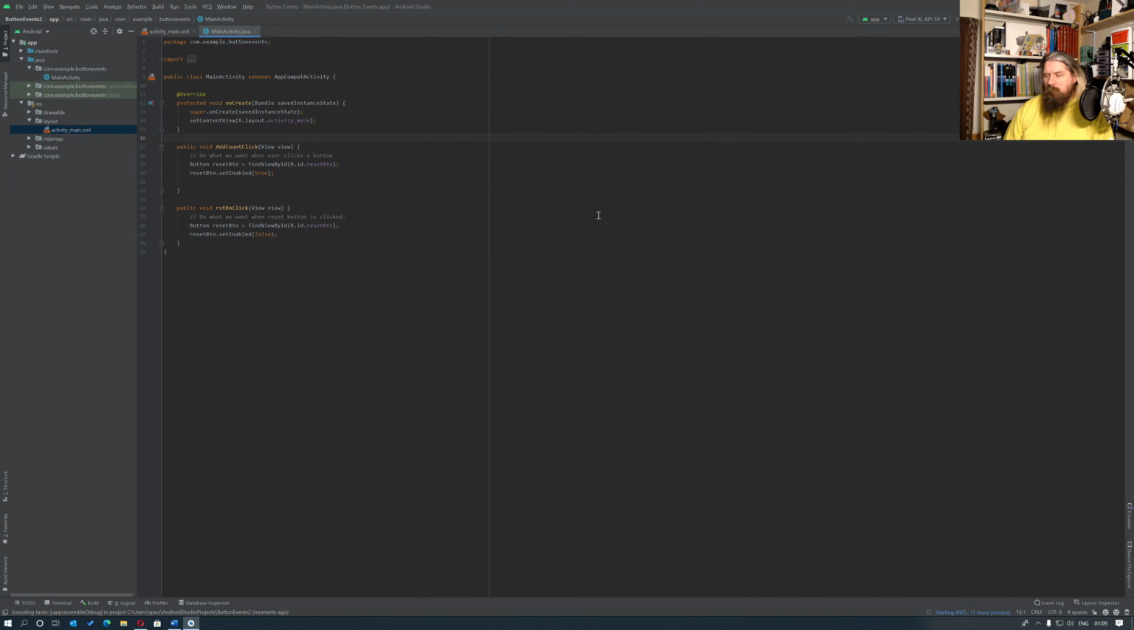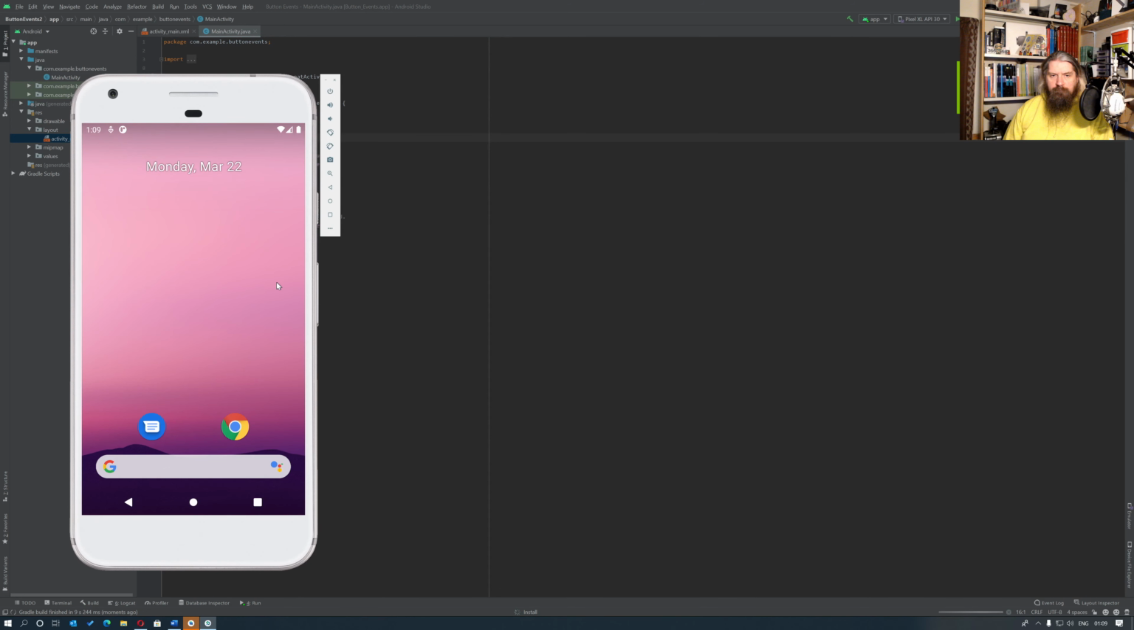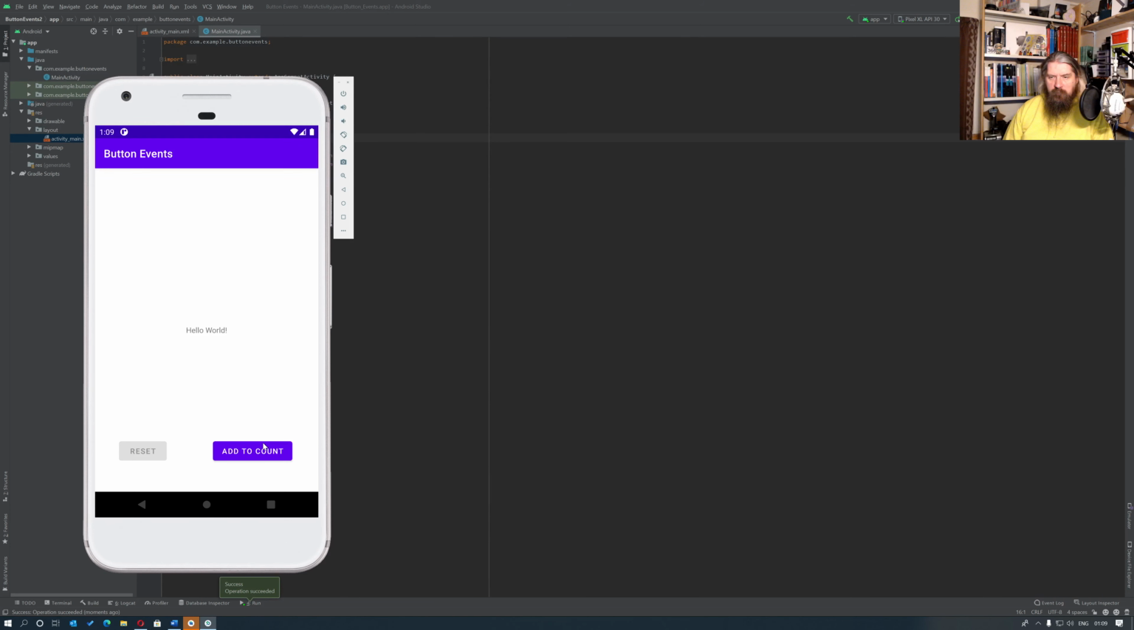Compile it, make sure our code works. It should pop up in the emulator. There we go. Oh, the emulator's not loaded fully yet. And we've got our app. Add to count, button events, reset. We press add to count, it does nothing, but we can now disable and enable the button. That's pretty much event programming. Once you press the button it does something, but we can expand on that, so let's go ahead.